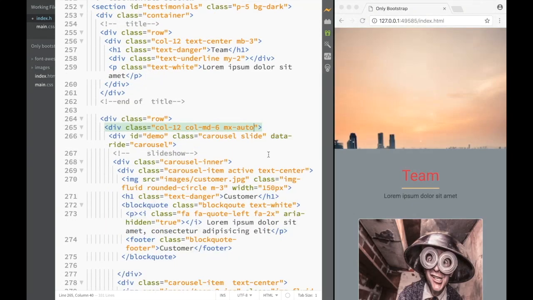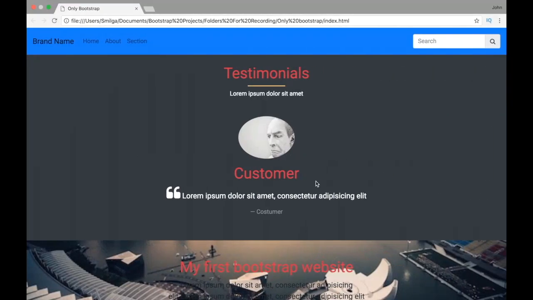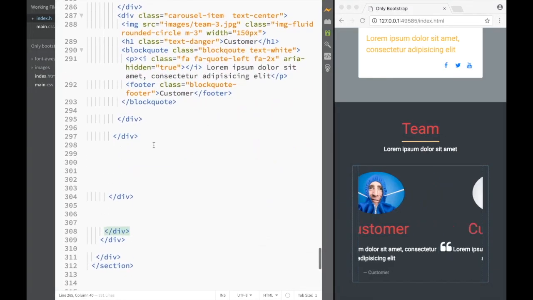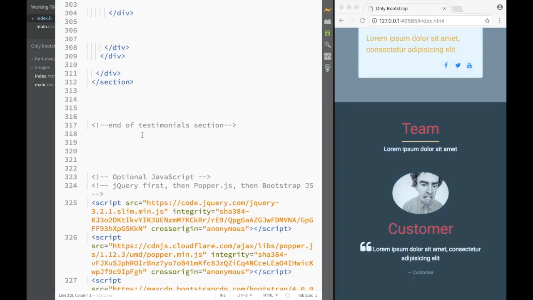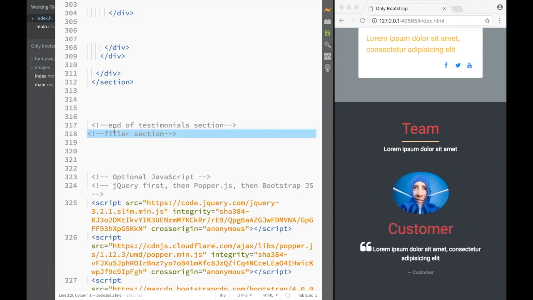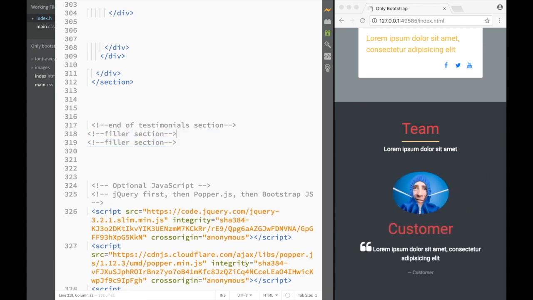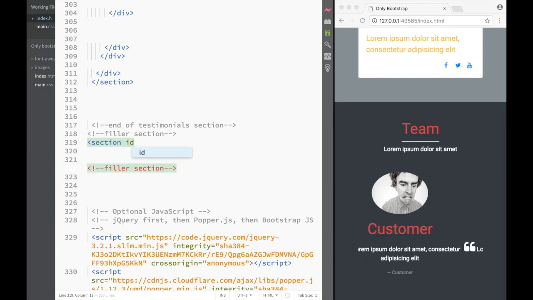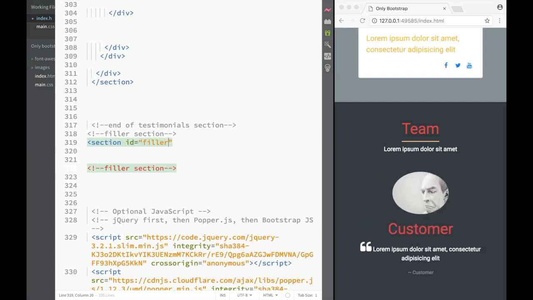And now that we're done with this section, we can go and check out what we'll be building next. We're going to be building this banner section. As always, we're going to go all the way to the bottom of our index.html. And over here, we're just going to say that this is a filler section. I'm going to give it a kind of unnecessary name. We're going to say this is a section, give it an ID, and we're going to say filler.